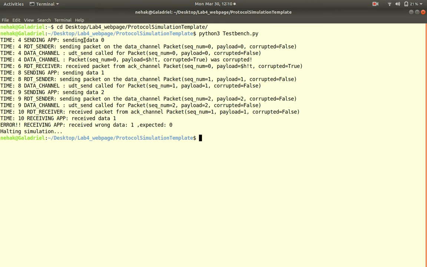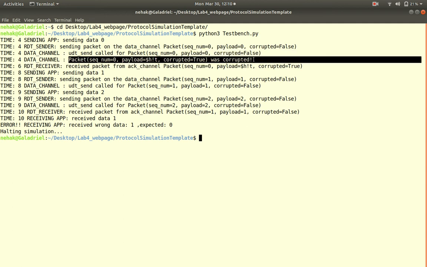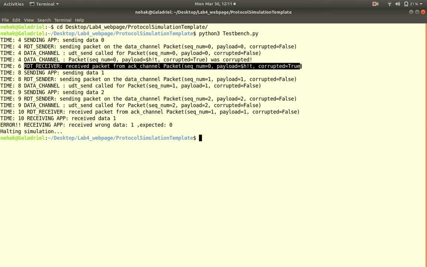So the sending app sent packet 0. Okay, where is the receiving app? So what happened is the first packet that was sent was corrupted. Packet 0 was corrupted and it was not delivered. Then after 2 units of time, the receiver received a corrupted packet and it discarded it, didn't do anything.